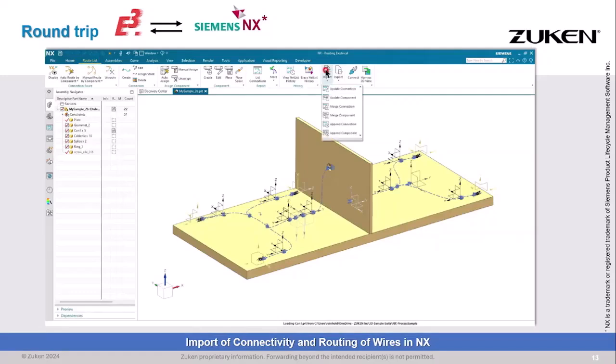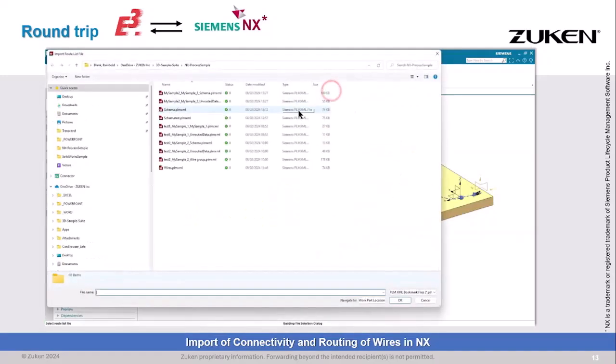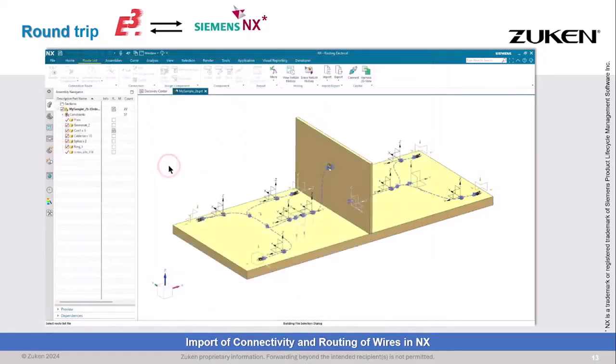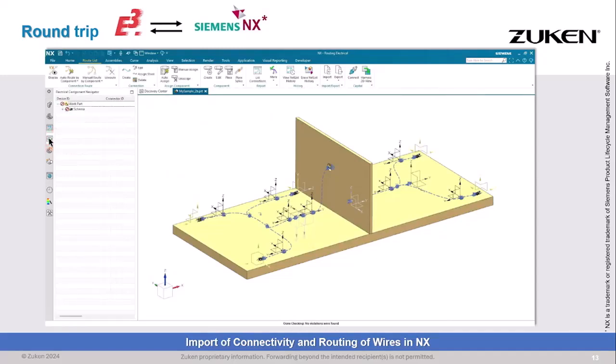What we're going to do now is go to import and bring in our created PLM XML file. So the PLM XML file contains information related to your connectors and obviously your connections.